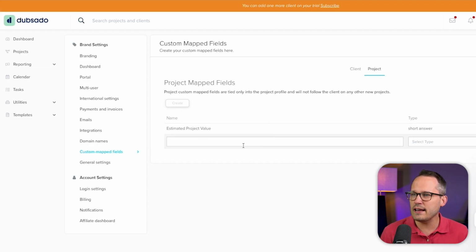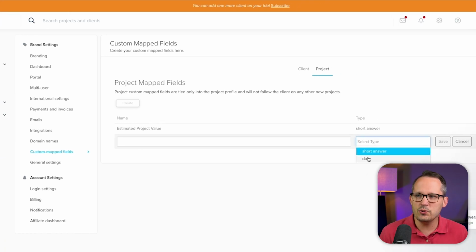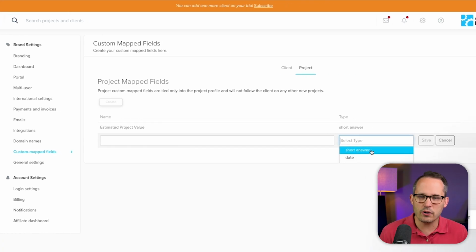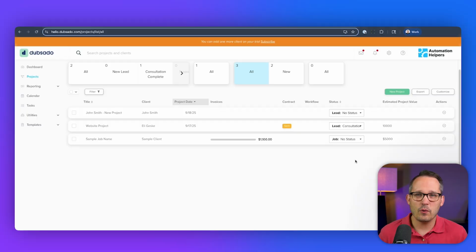If we were to create a new field, the only two types we have to choose from are short answer and date. There are so many other platforms that have these other types of custom fields that only having two to choose from simply doesn't hit the mark. And I want to point this out because here I had estimated project value, which should be a currency type field. And notice that I could put a $ in one or shorten or have commas or whatever. And so in this case, we'd never be able to actually sort by these amounts because there's no data validation going on. It's just treating it like a text field.